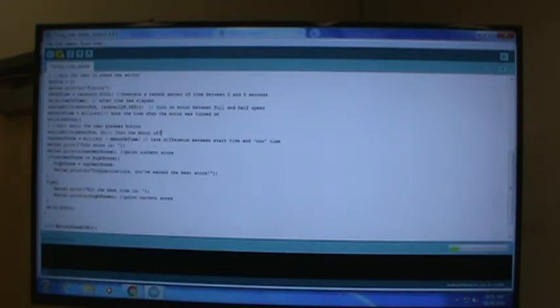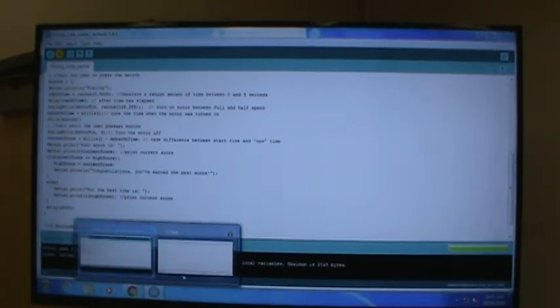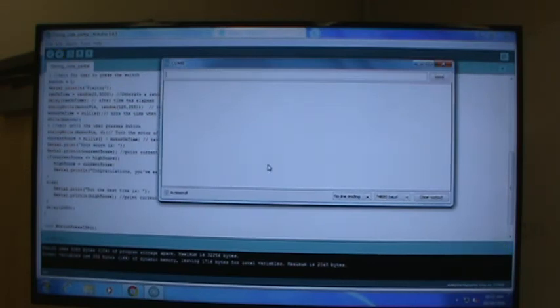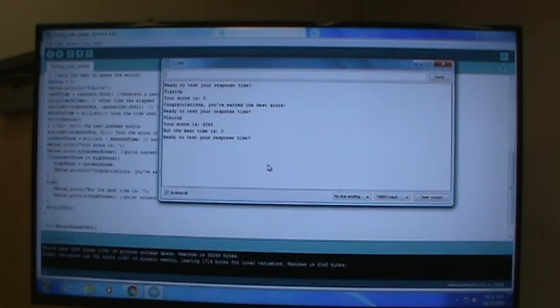Okay, let's see. Now, I still, for some reason, am getting a very high score. I don't know why. Ready to test your response time? Yes. There we go. So we're playing the game. The LED is... so now it's a matter of debugging. Playing the game. There we go. So there's my time. The best time is 0.